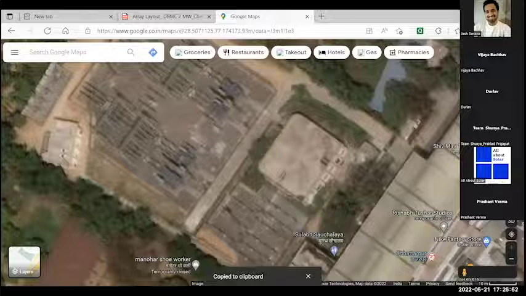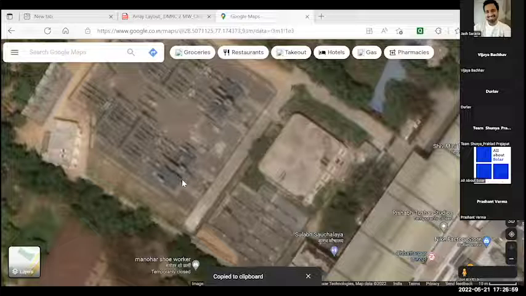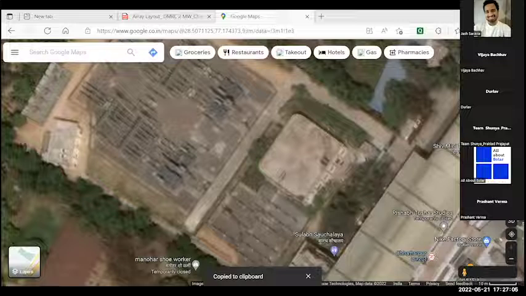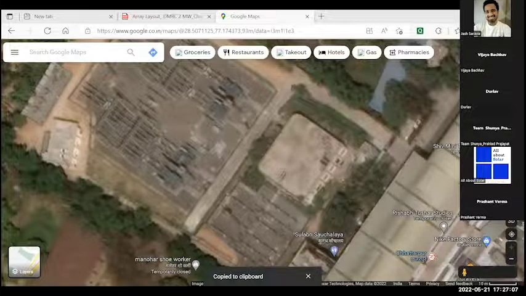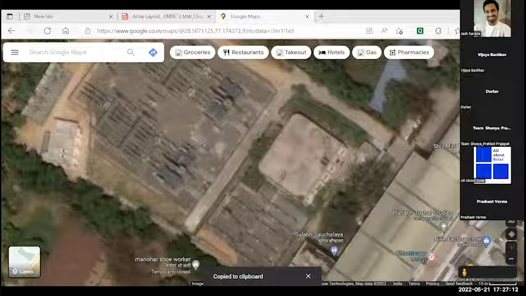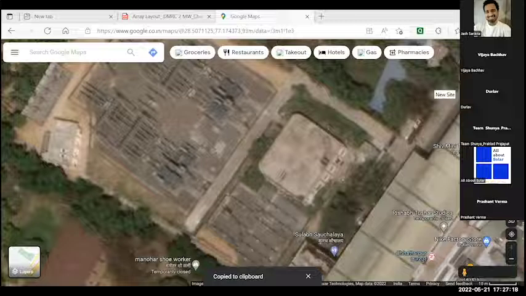Now I'm coming to the software. Here I am going to give a name for this particular project, like Chhatarpur RSS. So I'm just giving the name as Chhatarpur RSS. Now, the project name has been given. Now you have to create a site file. You can see here, site file.